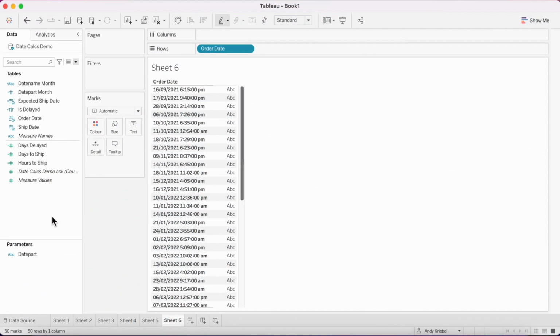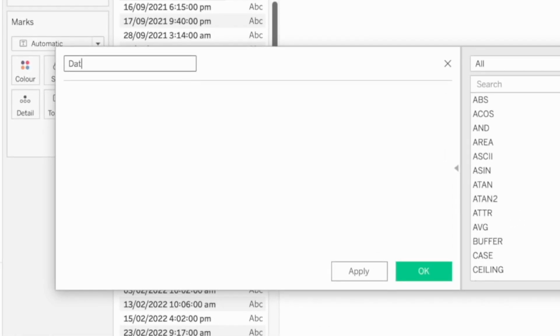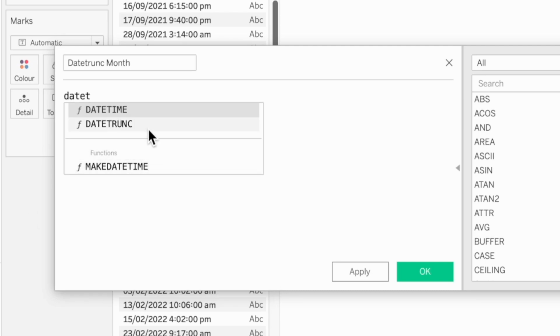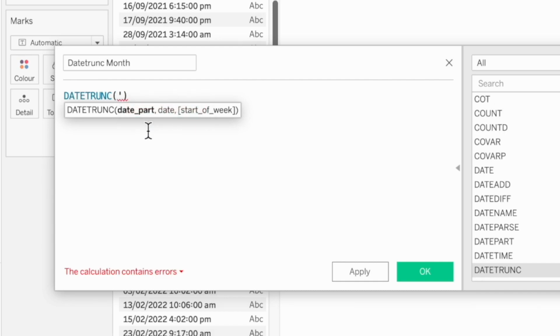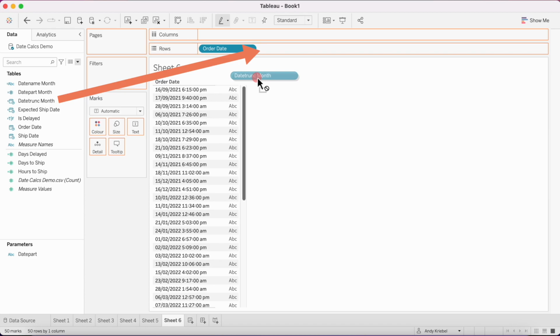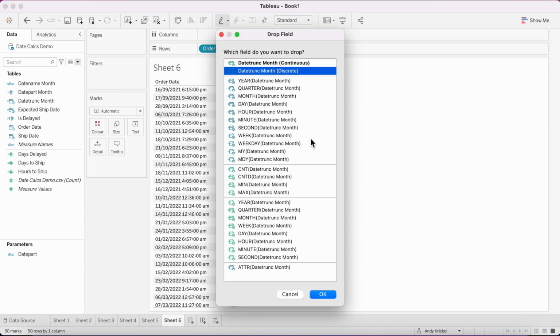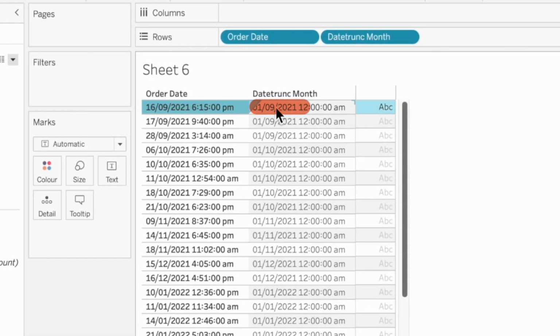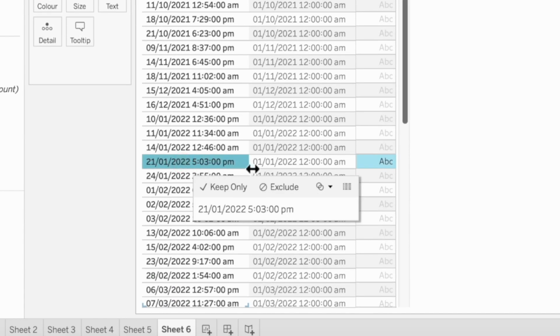Let's now look at our DATETRUNC function. Again, I have my list of order dates down the left-hand side, and notice that the granularity of these is all the way down to the minute level. I'm going to create a new calculated field. I'm going to call this one DATETRUNC month, because I want to truncate to the first day of each month. My function is DATETRUNC. I want to pass to it one of my 10 date part options. I'm going to choose month, comma, order date. Click on OK. And if I right-click and drag that to the rows, I'm going to pick DATETRUNC month discrete. You'll see that for my first row, I have September 16th, and that truncates down to September 1st. January 21st truncates to January 1st.